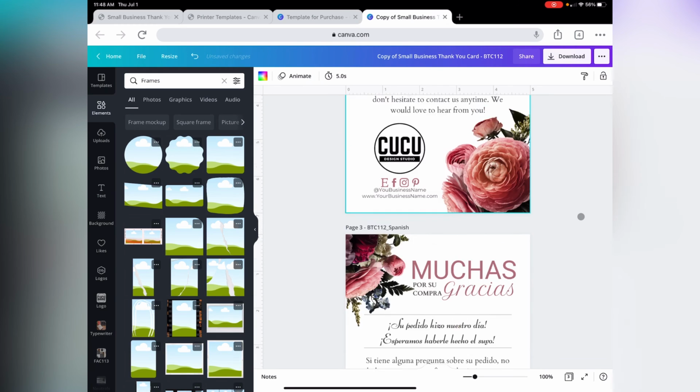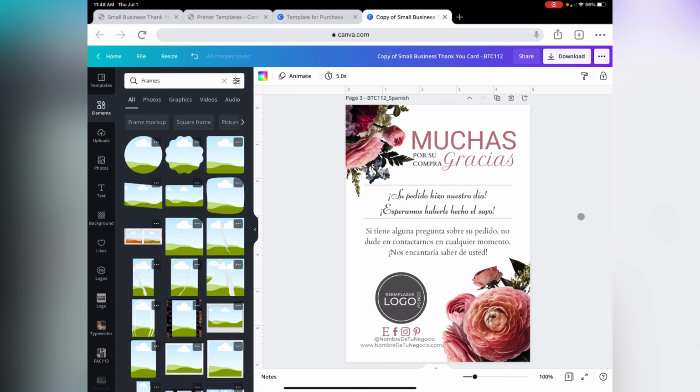And there we go. You have the Spanish template below as well.